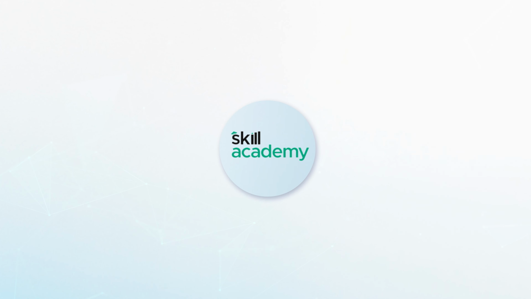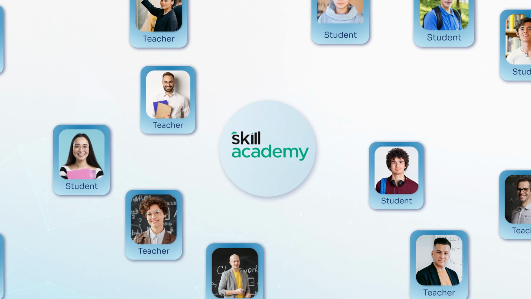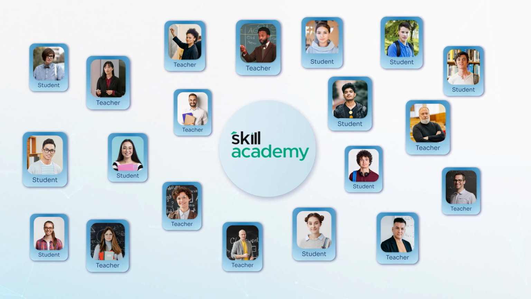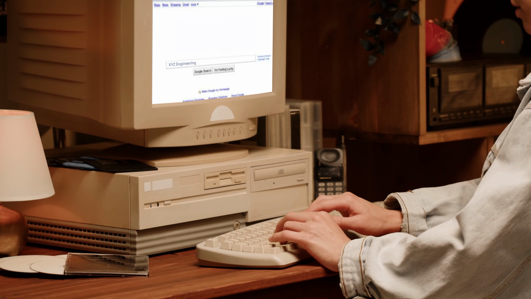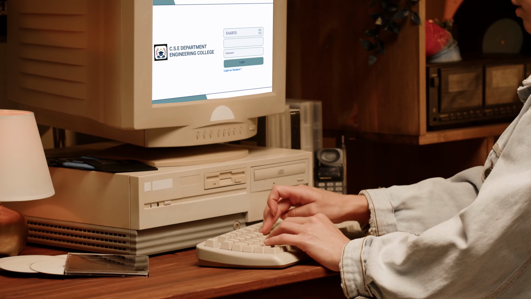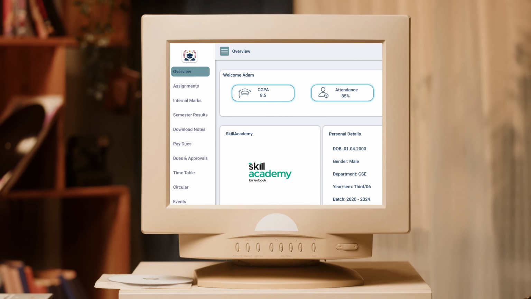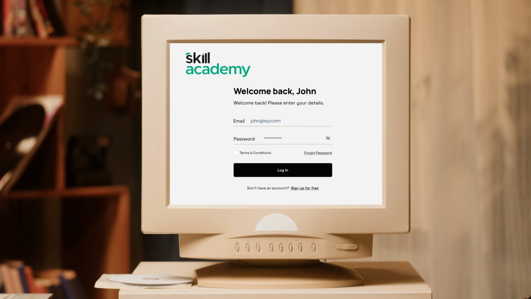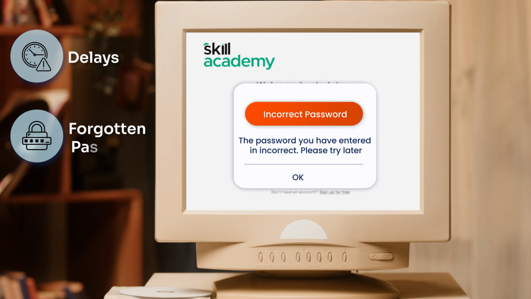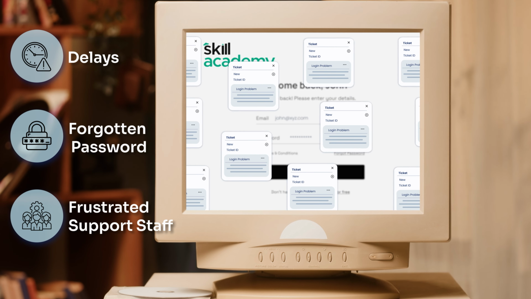Imagine this: Skill Academy, an e-learning institute used by thousands of teachers and students alike. Typically, the student living in the dark ages would have to create an account on the e-learning platform, which would be separate from their college account. And the absence of an adequate user management system leads to delays, forgotten credentials, and a frustrated support staff.